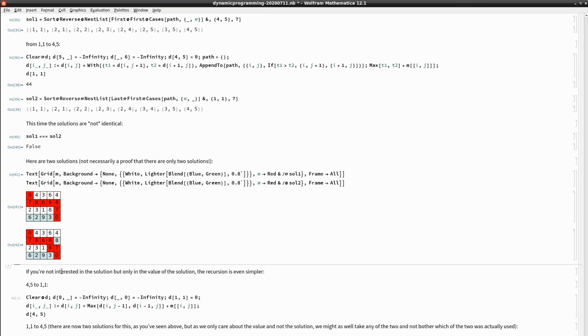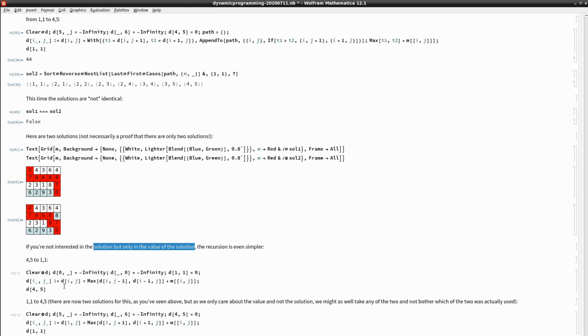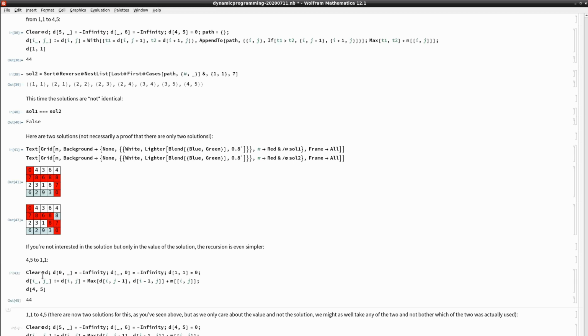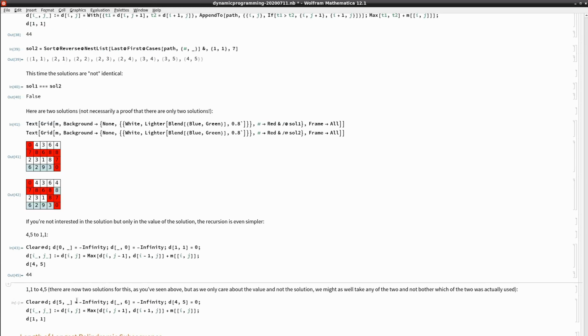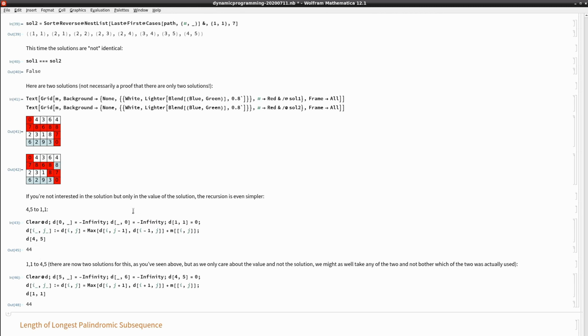And here as well, if you're not interested in the solution but only in the value of the solution, the recursion is even simpler, right? From 4, 5 to 1, 1, this shortcode, from 1, 1 to 4, 5, this shortcode, and we really are just performing this maximization of these two expressions, basically the neighbor to the right and the neighbor down, plus the cost that we just look up in the matrix.